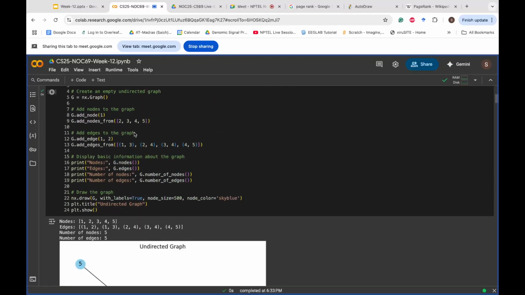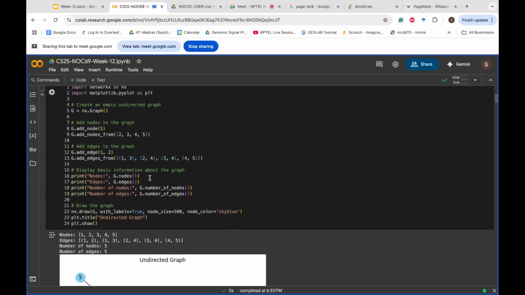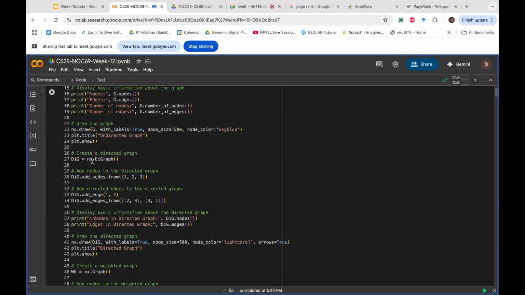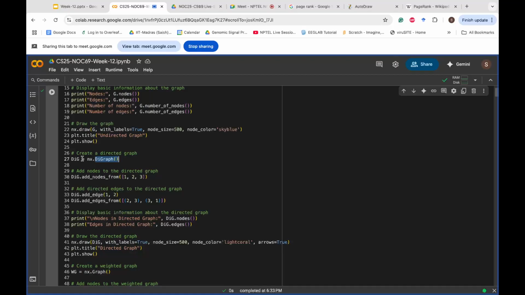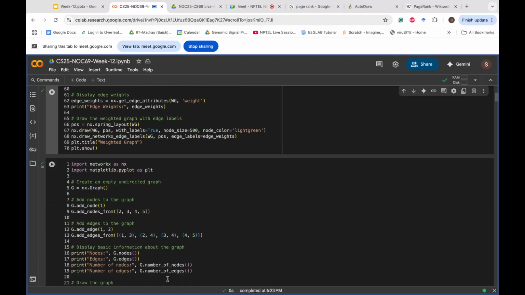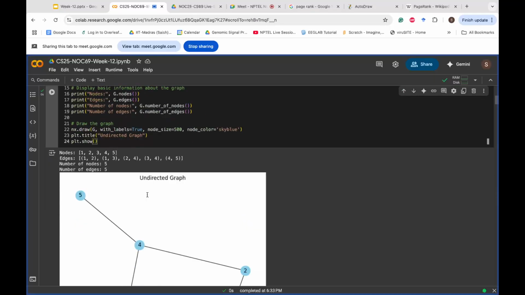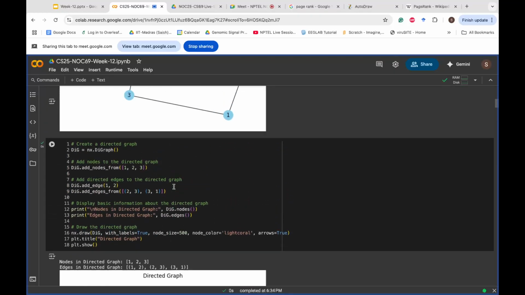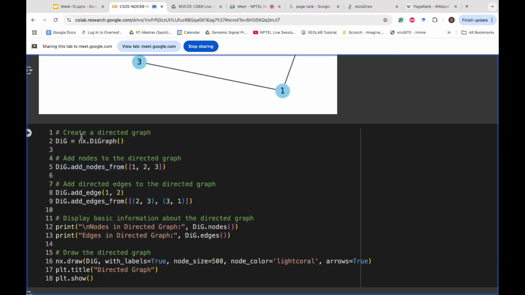Okay, so this was about creating an undirected graph. But now, how to create a directed graph? For that, there is something called DiGraph. DiGraph stands for directed graph in NetworkX. So let me run this again. So over here, we are creating an empty directed graph. We are adding three nodes to it.